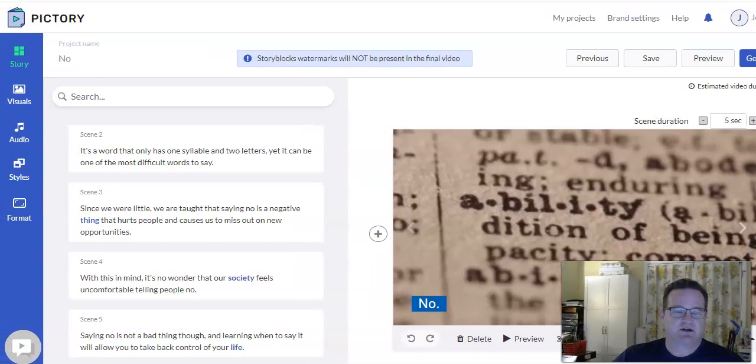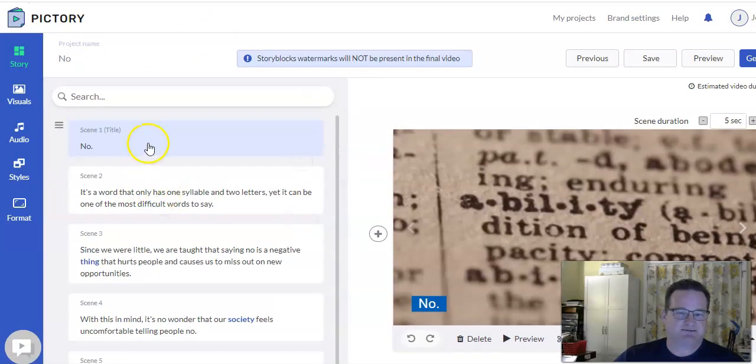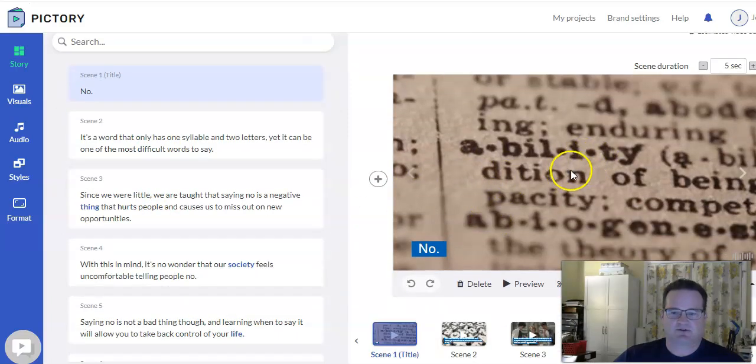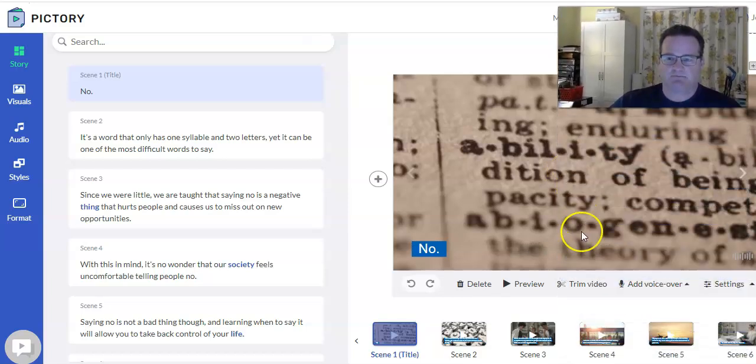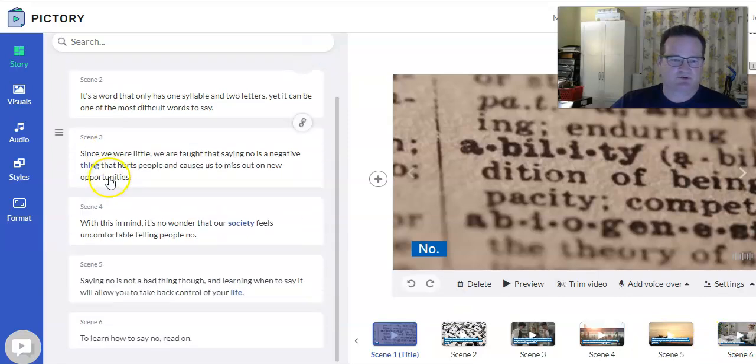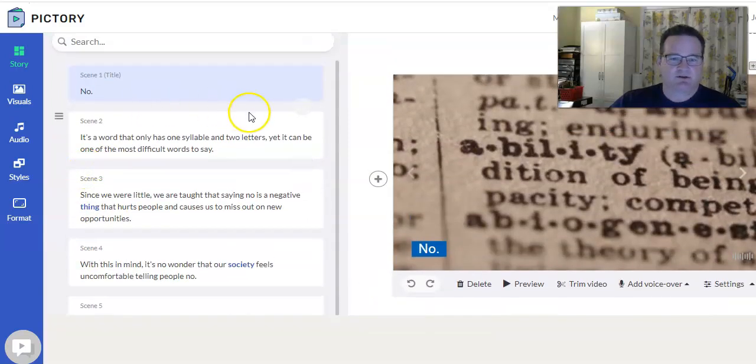So let me slide over. The editor basically has your story. So these are the different scenes. Okay, and then you see a preview of your scene over here, and there's things you can do with this scene right below it. You can also see your scenes across the bottom, and you can scroll through them, or you can scroll through them over here. You can link scenes together if you want to.